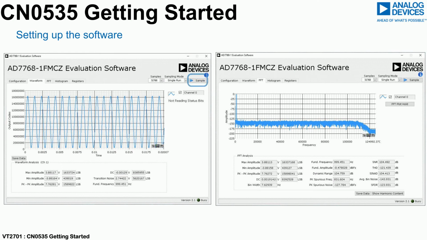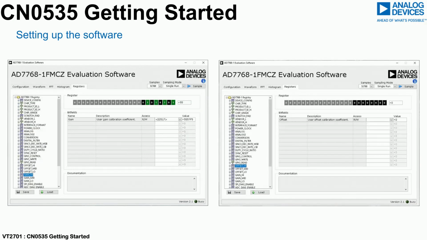Let's take a sample of the signal. The software GUI allows you to take measurements in time and frequency domain. SNR, SINAD, THD and other AC performance measurements can also be performed through the GUI. The Register tab allows access to the registers of the ADC. This can be used to configure the digital filters of the ADC and program the calibration coefficients. Refer to the register map on the datasheet for manual configuration of the ADC.